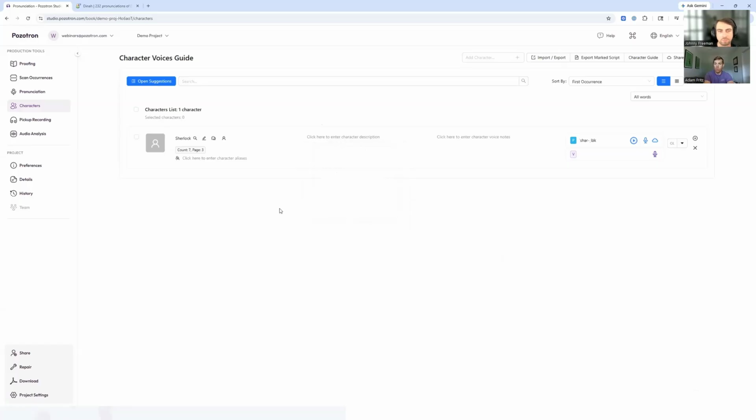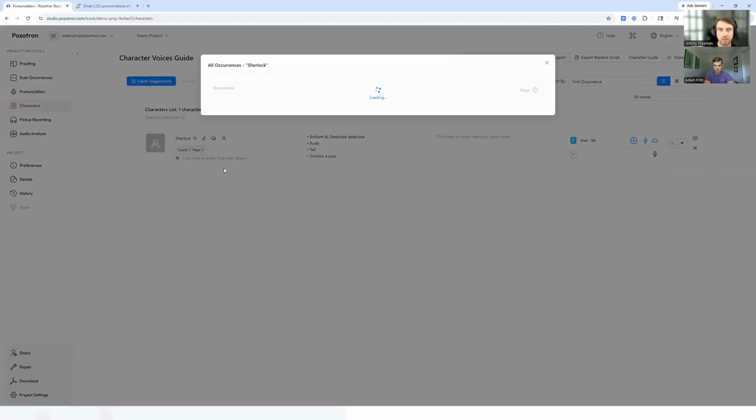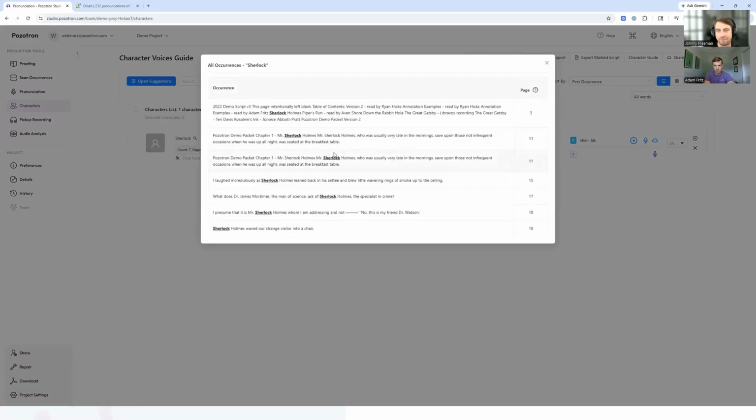Now, these are details about Sherlock. Voice notes are what he's supposed to sound like, or the way his voice is described in the book, so you can enter details here. And a good way to find these cues is actually to click on this count button, because this is going to show me every single occurrence of Sherlock throughout the whole book.